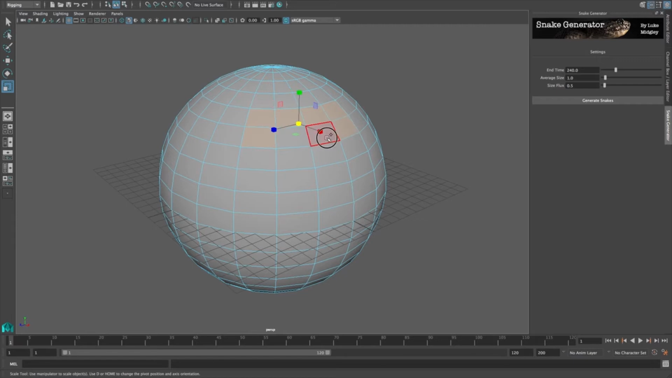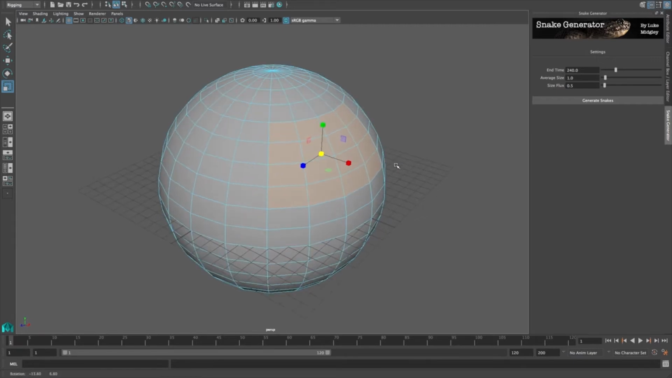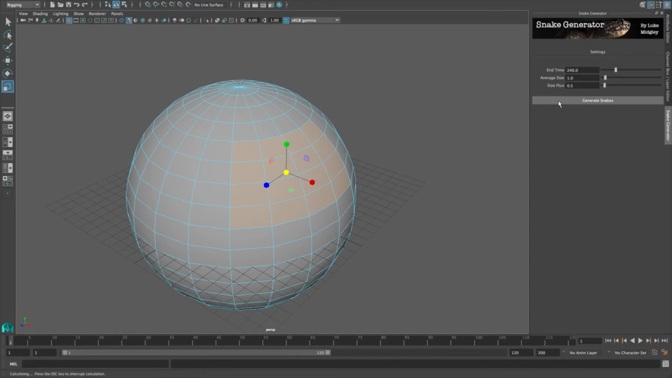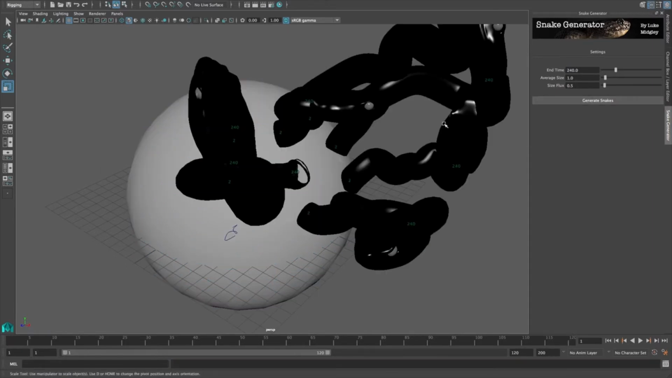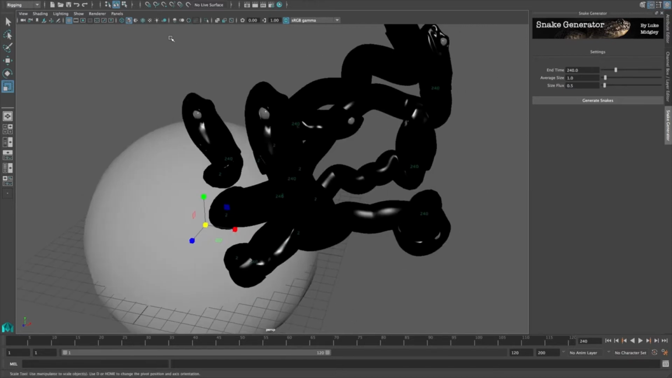So let me just select a couple. There we go. And now over here on the right, we can see the snake generator, and we have three settings. We have the end time, so it's the time that they stop growing by. Then we have the average size, and we have the size fluctuation. So if I just hit generate with these settings, you'll see after a couple seconds we have all these snakes in here.